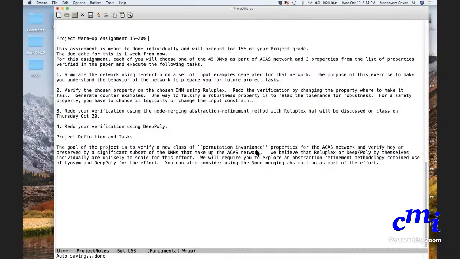Permutation invariance is a class of properties that we want to consider. Maybe if they're not doing any robustness properties, you can consider robustness properties as well. But let's reserve that for later. So right now, as part of this assignment, what we want you to do is to pick any 3 properties.